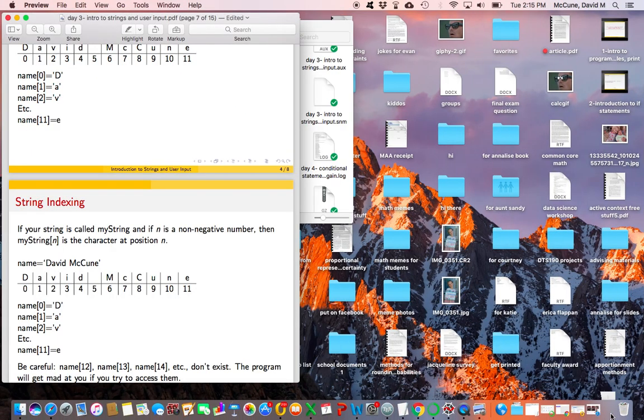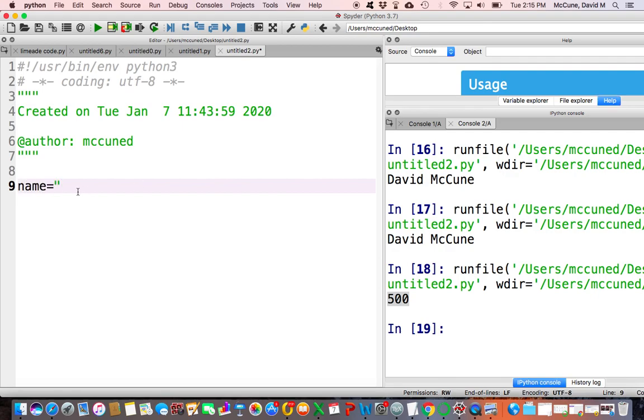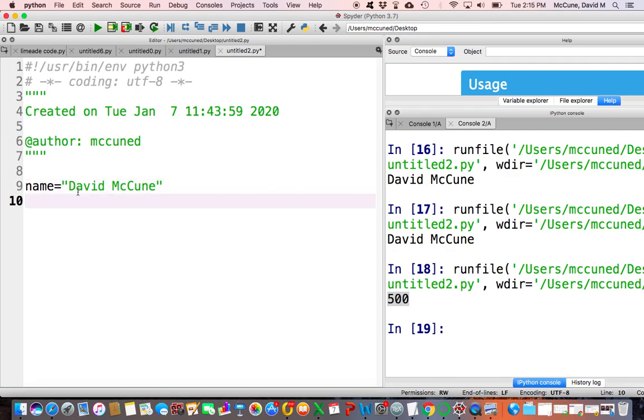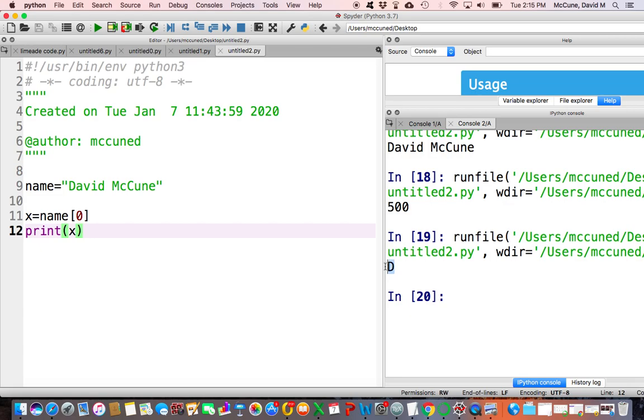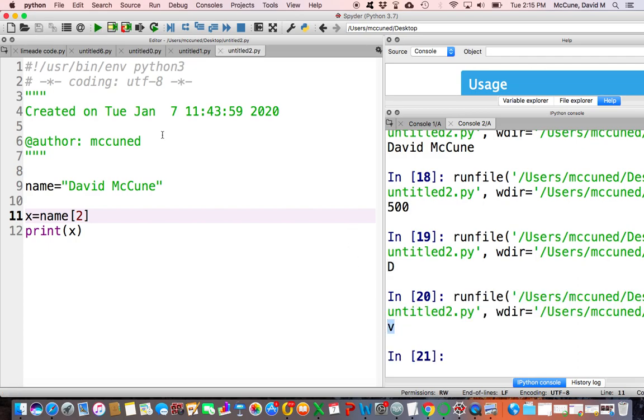So let me just come back over here to my compiler. So name is David McCune. So I could tell, like, hey computer, tell me what that is. Name square bracket 0. And then tell me what that is. If I run this, it just prints a D, a capital D. And why is that? Well, because capital D is the 0th symbol in this string. If I put a 2 right there, okay, so 0 is the D, 1 A, 2 V. So it should print a V, and there it goes.